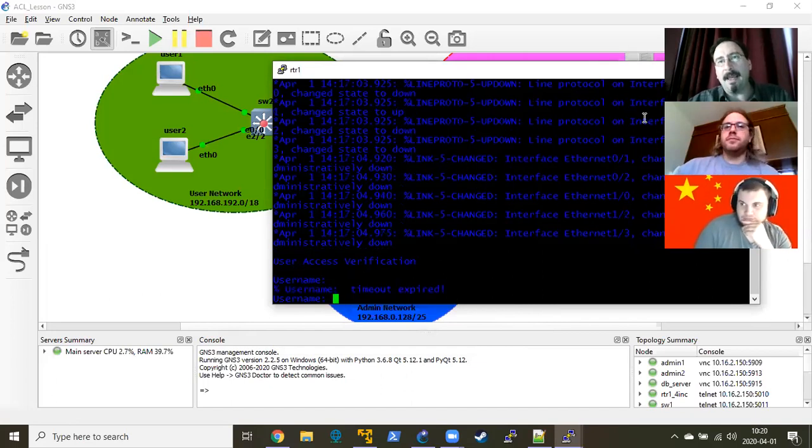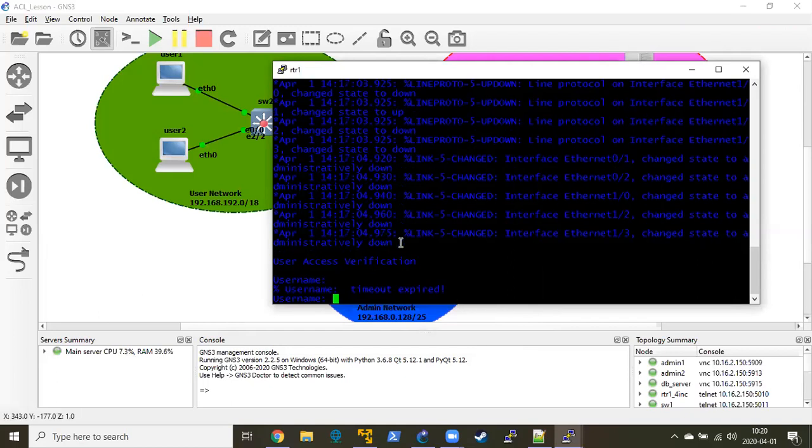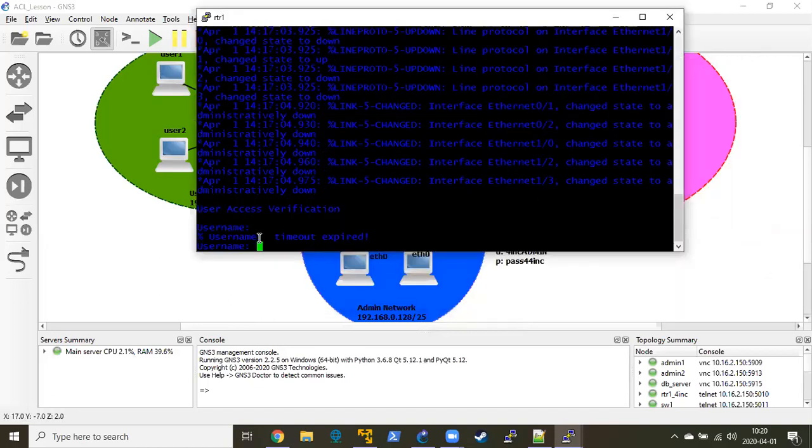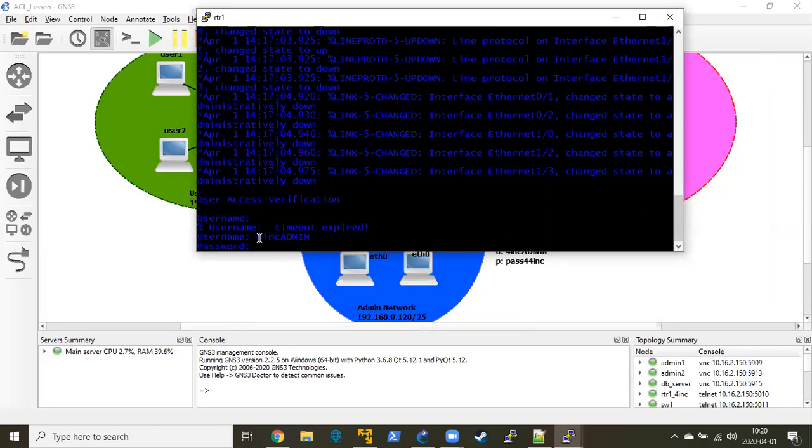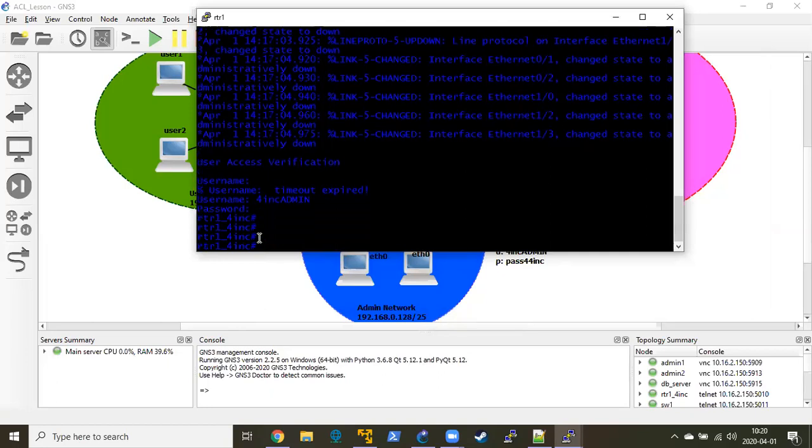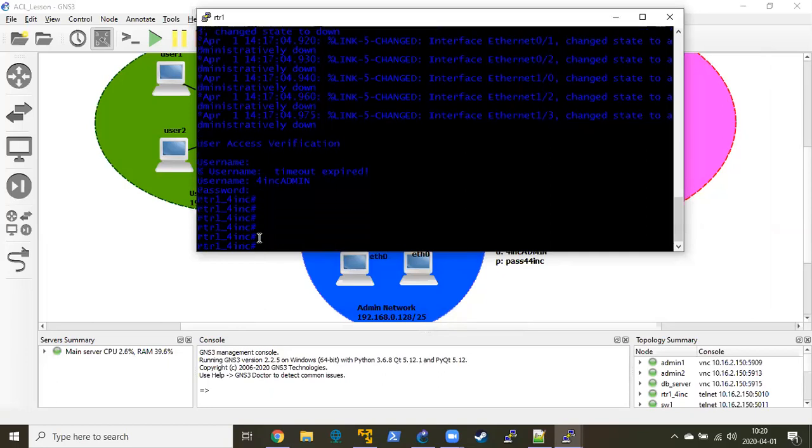I made the text a little bit bigger, so it's going to be annoying and kind of move down to the next line. Again, the username and password is right here. It's 4IncAdmin and pass44inc, which are not the best passwords, but they'll work for this. So 4IncAdmin and then pass44inc.